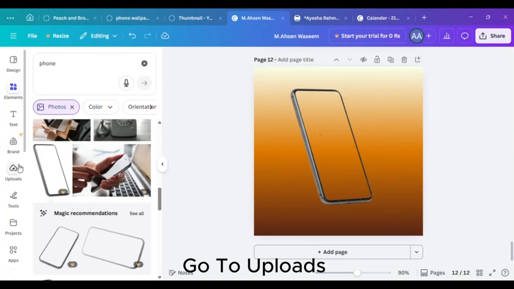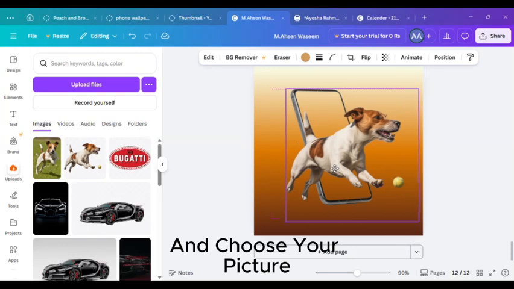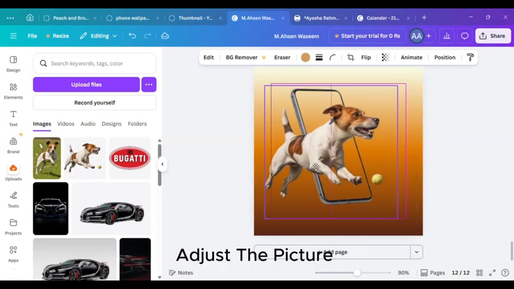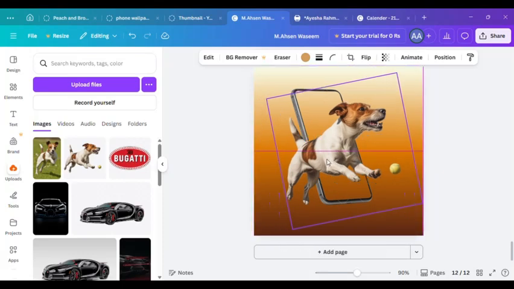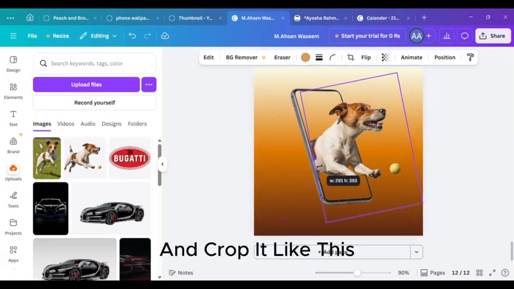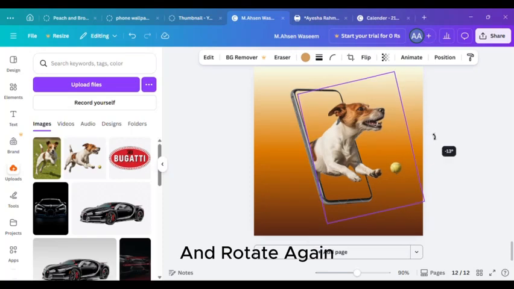Go to Uploads and choose your picture. Adjust the picture and rotate and crop it like this. And rotate again.